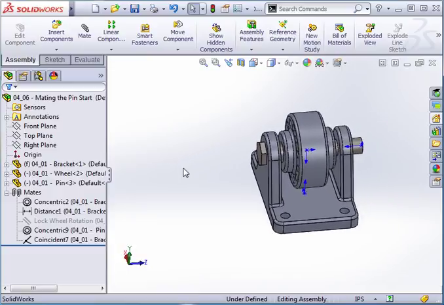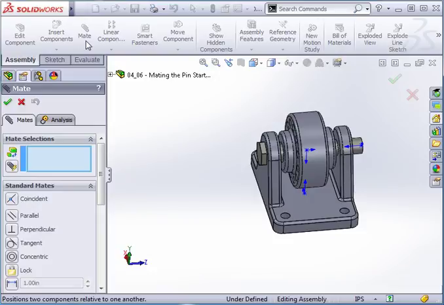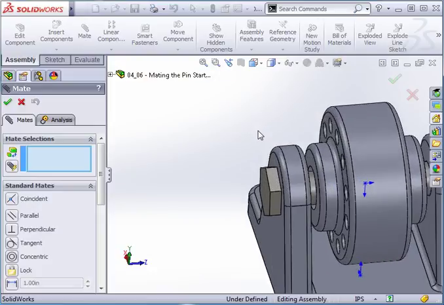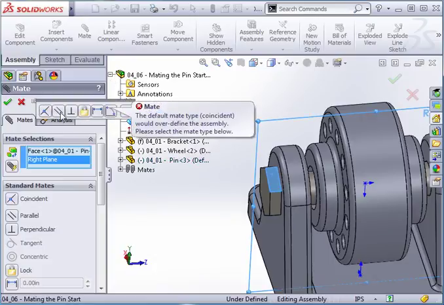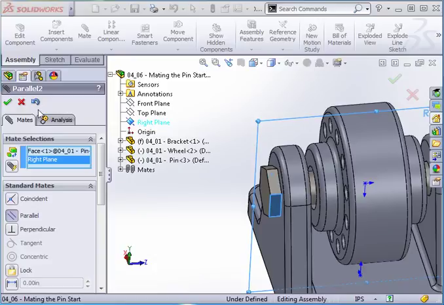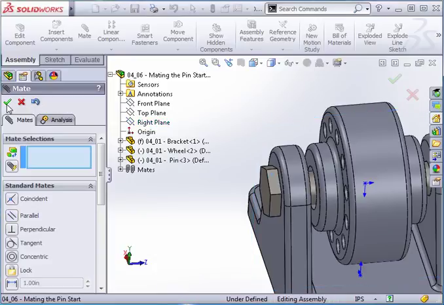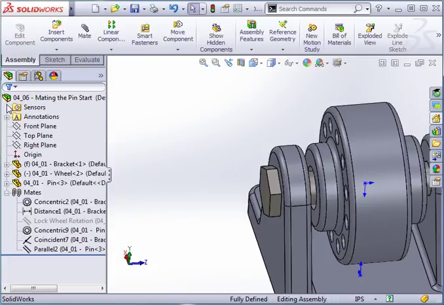We can choose to add one mate to lock down the rotation, so let's do that. I'll again launch the Mate Property Manager, but this time, instead of choosing a reference plane, I'll simply choose this face. Remember that the mates that you add can be very particular to your design, and it is up to you to decide which mates are necessary with your design intent. I'll then select the right plane, choose the parallel mate type, and click OK to apply the mate, and once again to exit the mate selection window.